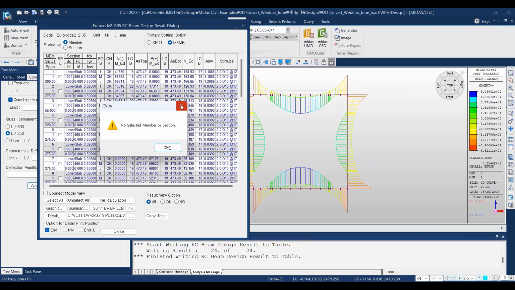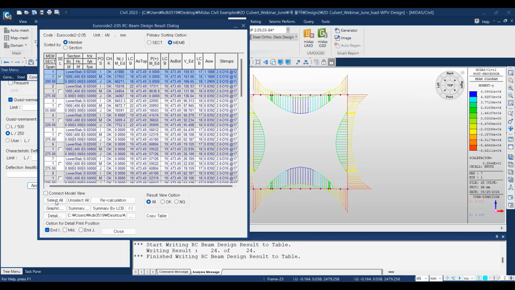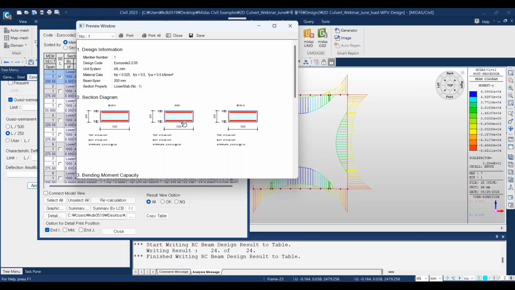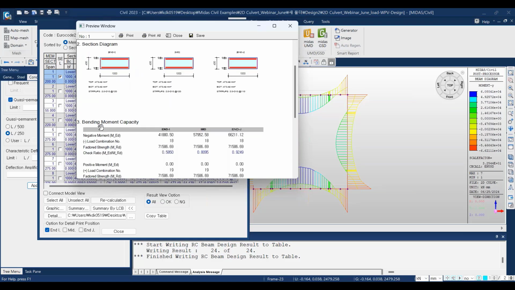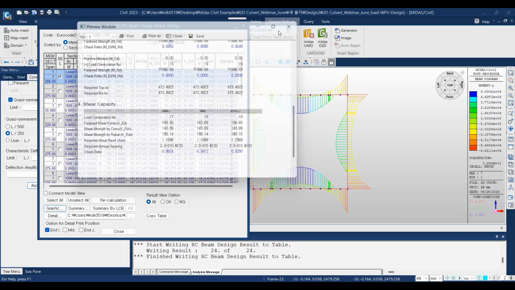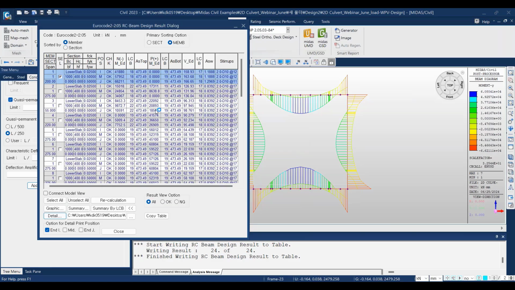If I click on, I need first to select the section and click on graphic. Then in the graphic detail, the graphic report, you are going to see the amount of the reinforcement you can use in the design for your section, the bending moment capacity, and the shear capacity. For the detail report, you can have the software open Microsoft Word directly when you click on the report.